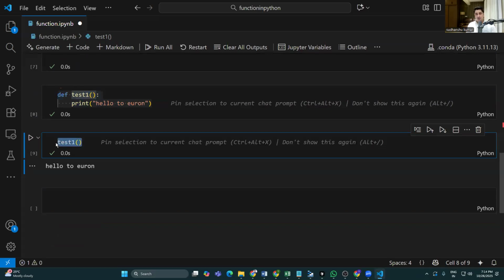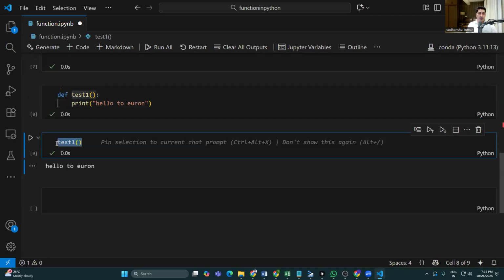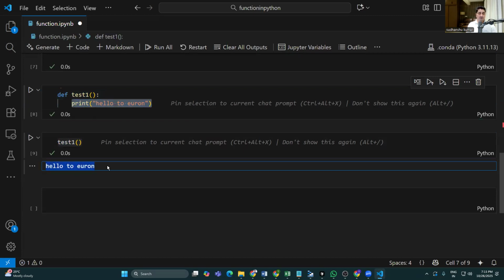Wherever I want, I can call it, unless I restart my system, or my compiler, or my VS Code, or my kernel. If I restart my kernel, this will be gone. Again, I'll have to re-execute it, and only then will I be able to access it. Otherwise, here I'm able to call test1, and whatever I have written inside this function, I'm able to print it. Very, very simple, right?